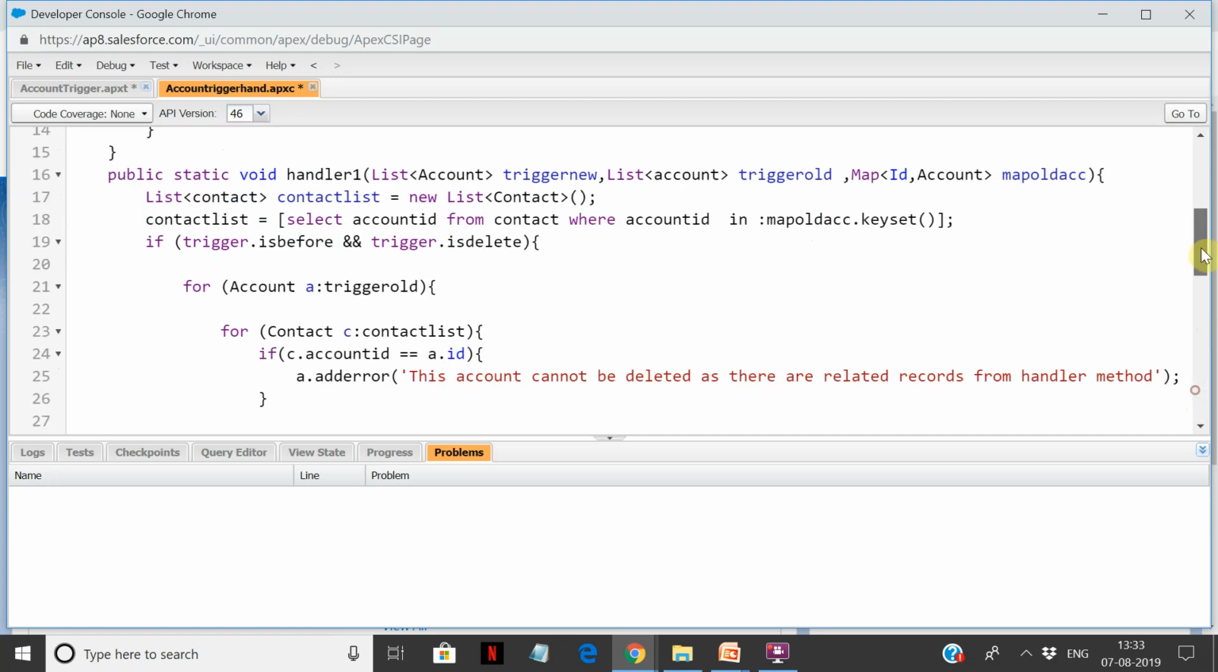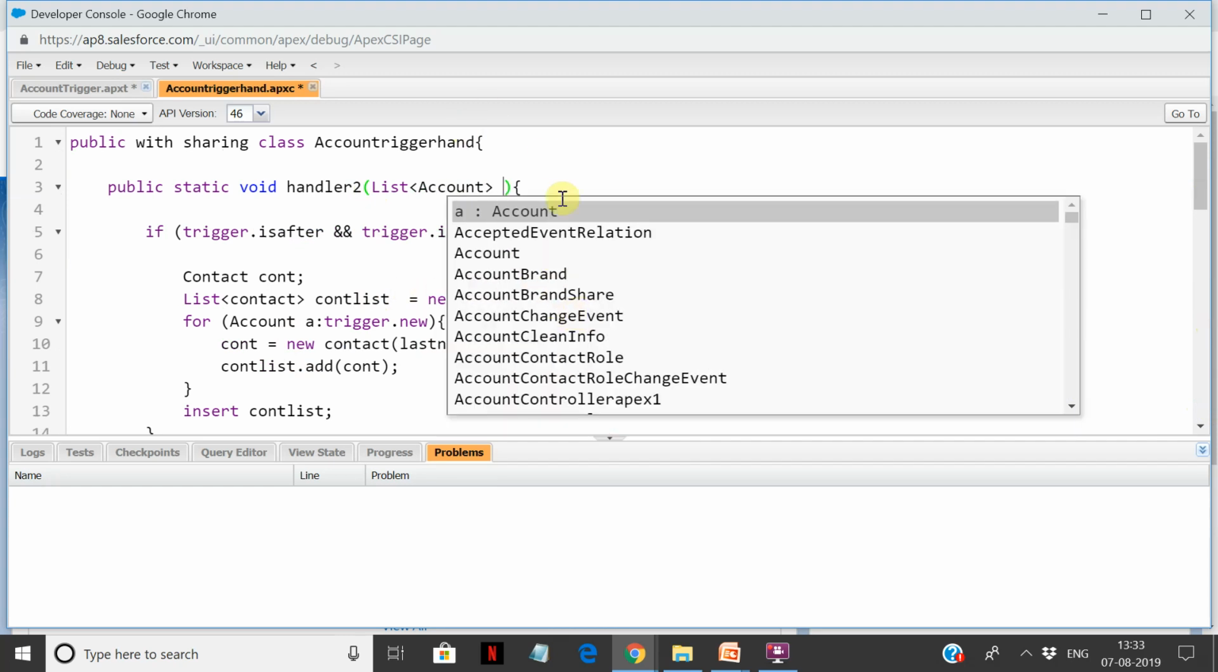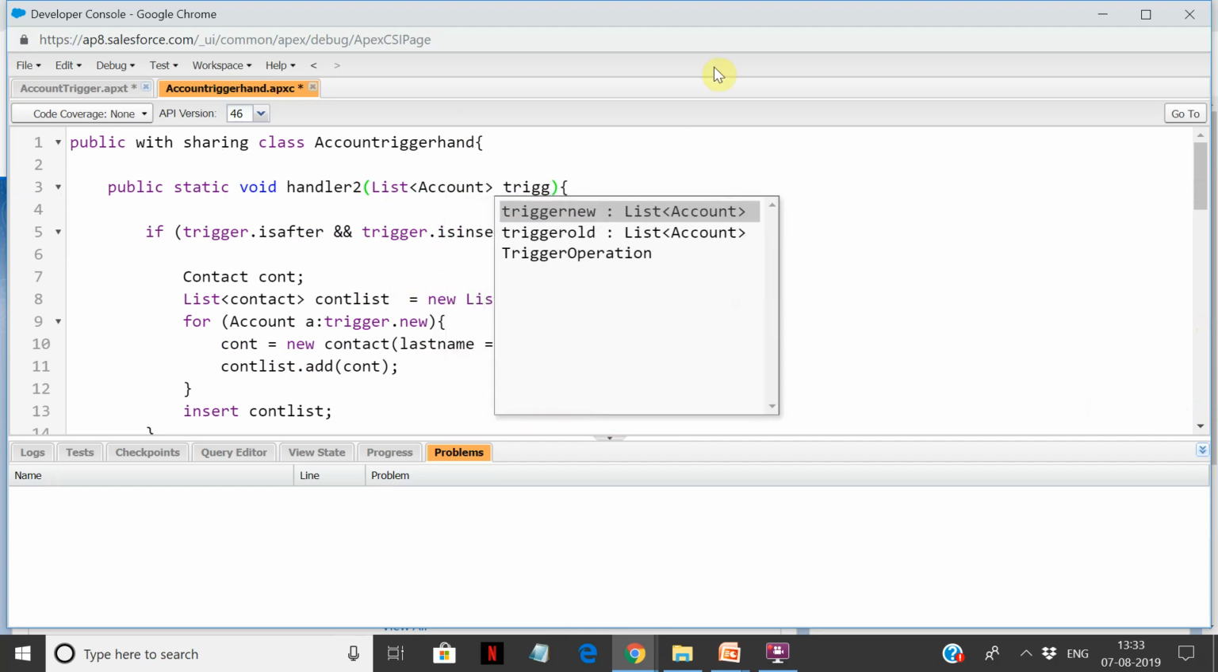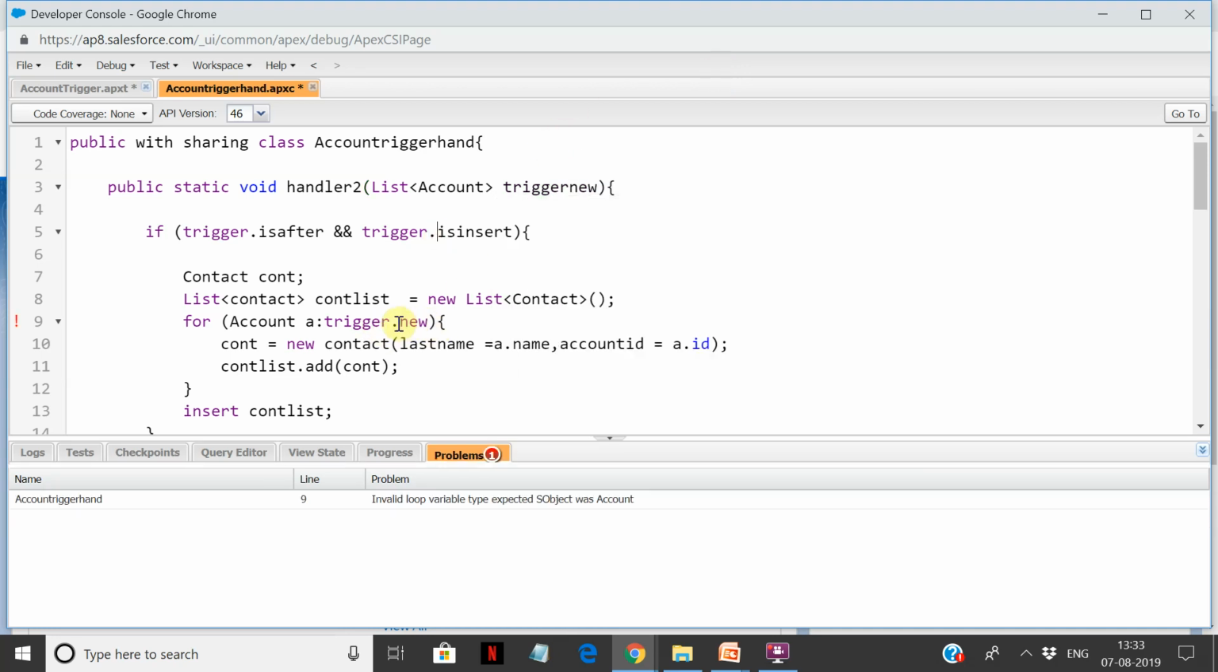Control A, Shift Tab. Now in this, what we have to do is change this so that a list of accounts will get passed here. That is fine, but again we are going to call it trigger new, and we are going to use this variable instead of trigger.new. Now we're just going to call this from the method. So the after method has moved over here. Everything else is the same.